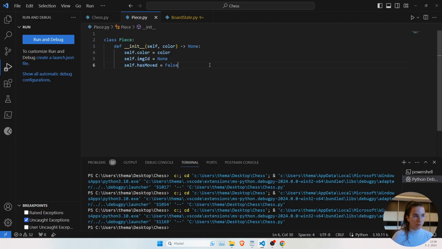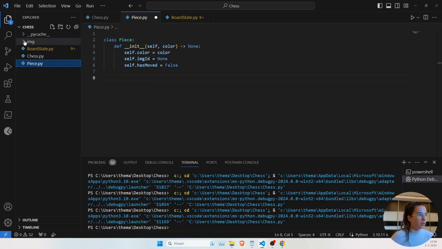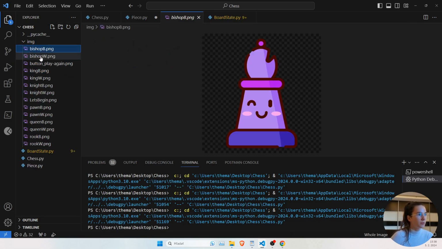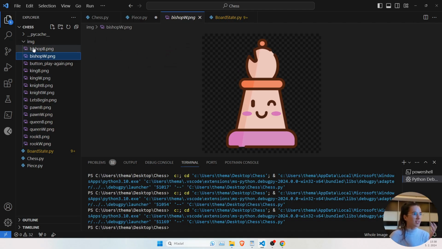Okay, so what I have prepared are my images. I have those beautiful, cute kawaii images from the website vexels.com. In this website there are multiple pretty nice PNG images of various styles of pieces.